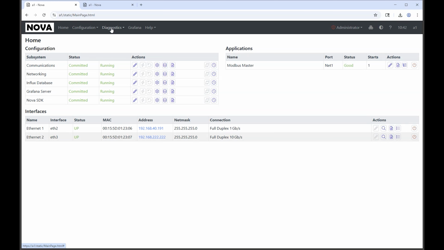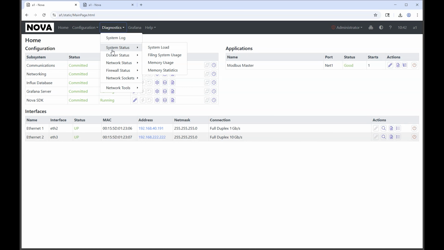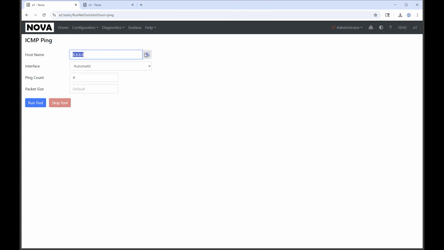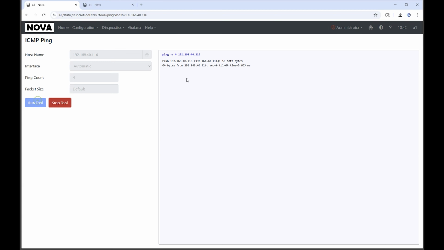Along the top here, we have the usual diagnostic tools. We can look at the system log, system status. We have network tools such as ping. And a nice little trick here is if we click on this, you'll see it will list devices that are known to the system. So D1 was that Modbus device we were talking to. So we can automatically select that and it will run the ping for us.